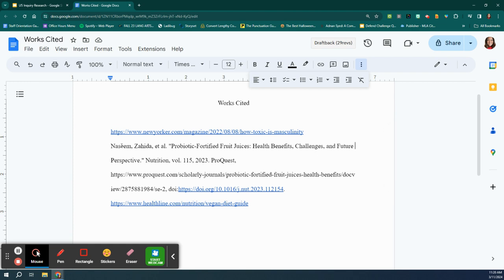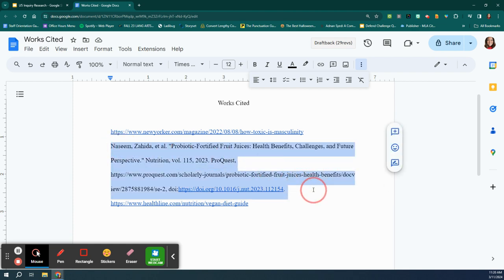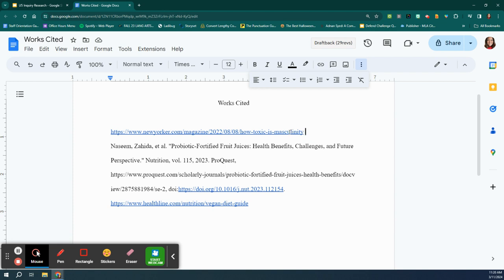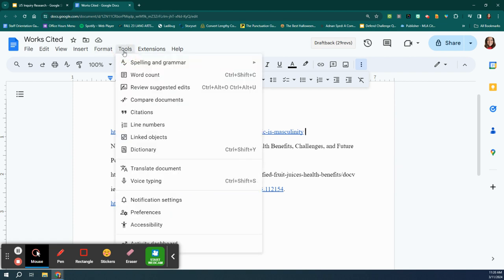Okay. Now, this ProQuest one is already pretty much in the format that it needs to be. Okay, so I'm going to focus on these linked ones. So what I'm going to do is come up here to my toolbar up at the top where it says Tools. I'm going to click on that. And then I'm going to click on Citations. Everybody should be doing this along with me, not just watching. You guys are creating yours also.